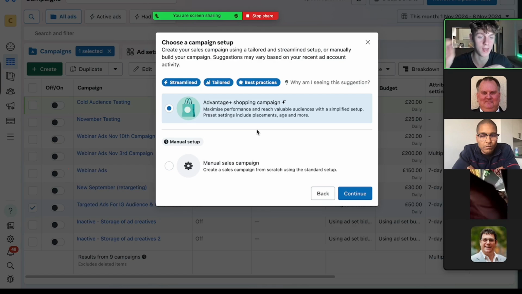So if they see an ad creative that's getting a cheaper cost per lead, more of the budget, let's say it's $25 a day, more of that $25 will go towards the winning one instead of your losing ones, if that makes sense, guys.